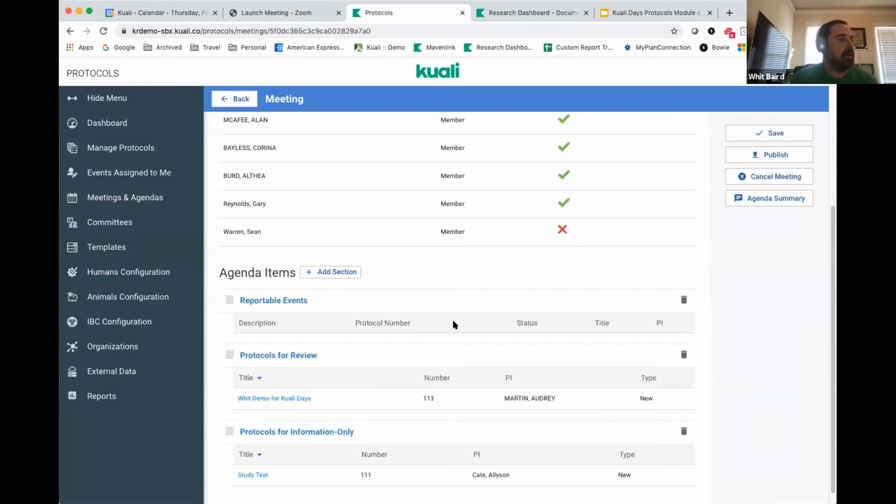You can see that there are a couple protocols on here and on the agenda for this. It looks like there was an exempt protocol that we published to the agenda previously for this meeting. So that just appears here for protocols for information only. There's also a section for protocols for review. So this is our full board protocol that we've been working on through this demo. So that's here as a specific agenda item. If there were any reportable events, those would appear in this section.